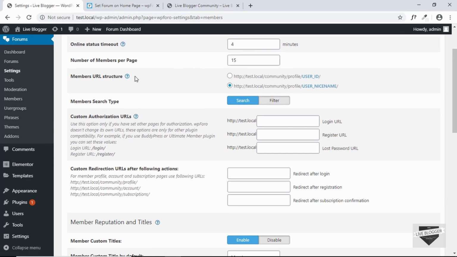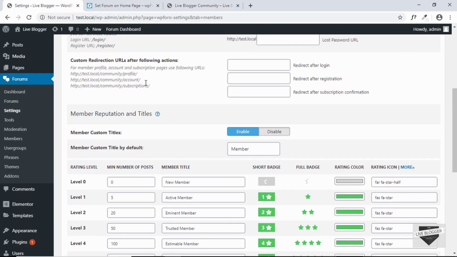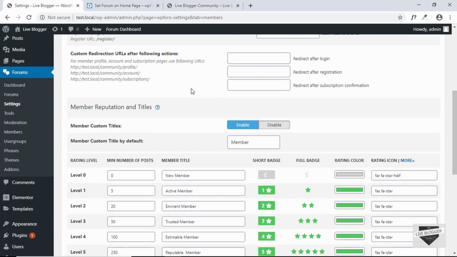And then we have the member URL structure. You can display the URL of your member profile with user nice name or user ID. So you can select one of these. And then we have custom authorization URLs. So if you have some other plugins used along with the wpForo plugin, then you can change these URLs for wpForo to be compatible with that plugin. And then we have the options of redirection URLs. So once you are logged in or after registration, where should the user be taken to?